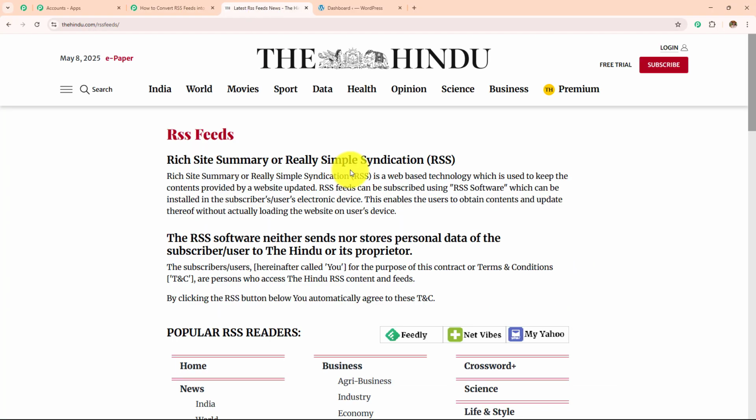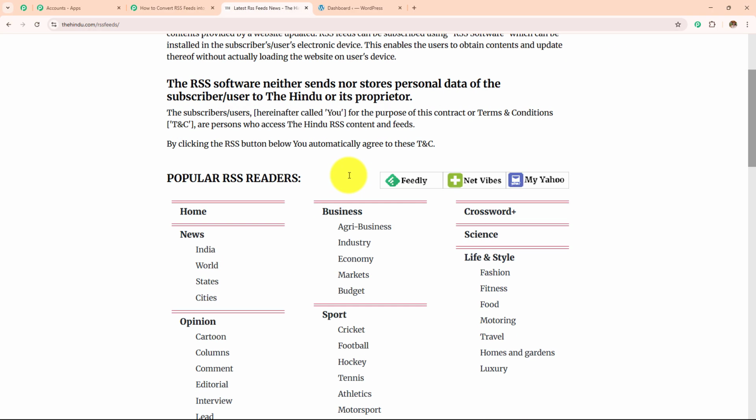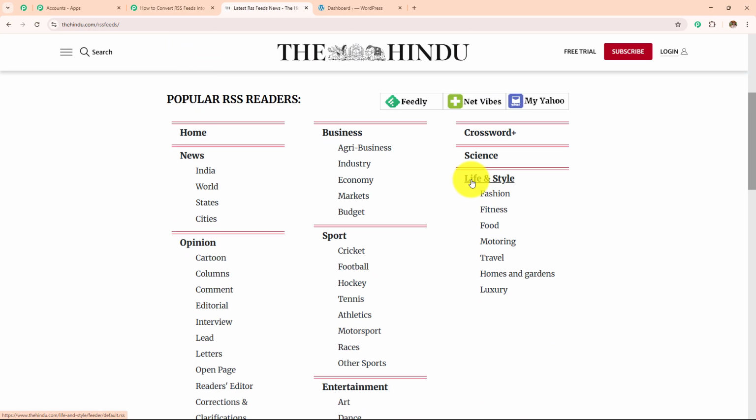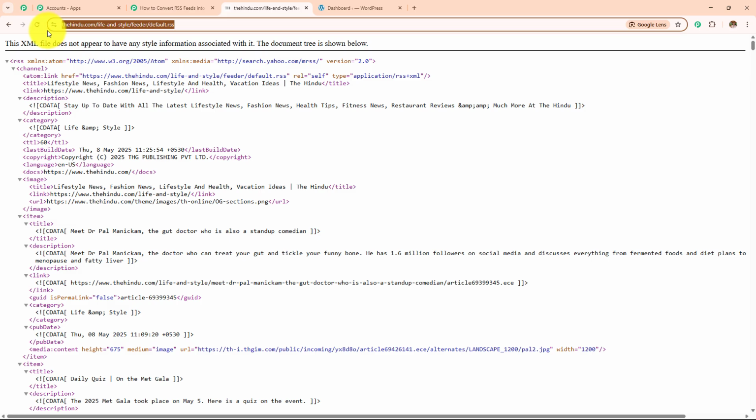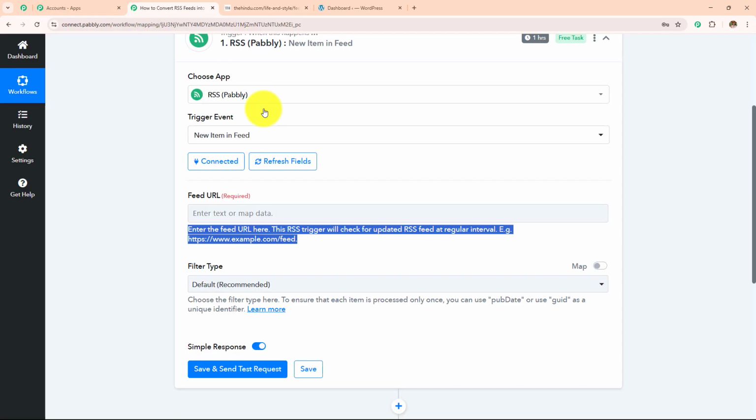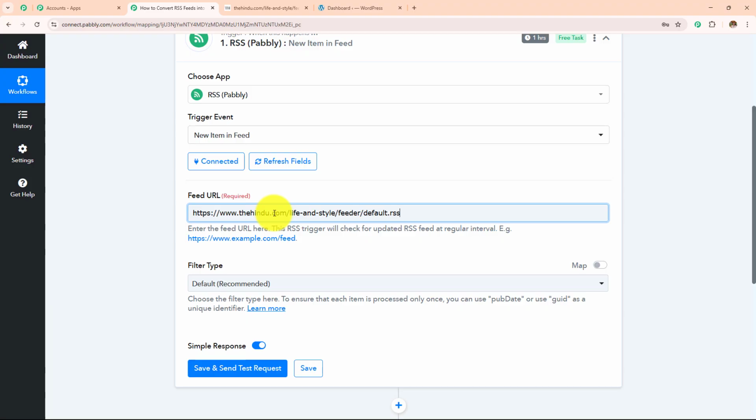I am going to open the Hindu RSS feed. Here I have already opened this, and I'm going to capture the feed from Life and Style. So I'm going to open this, and on the top you can see this URL. I'm going to completely copy this URL.